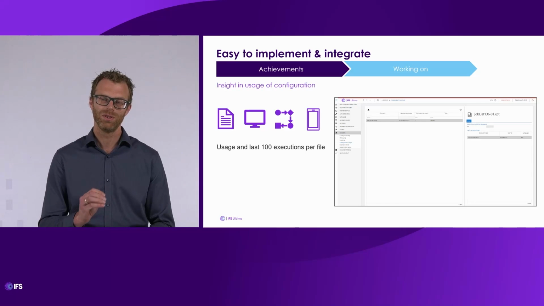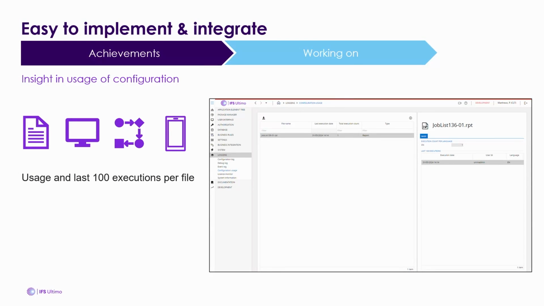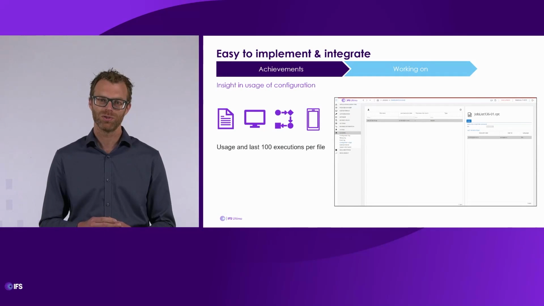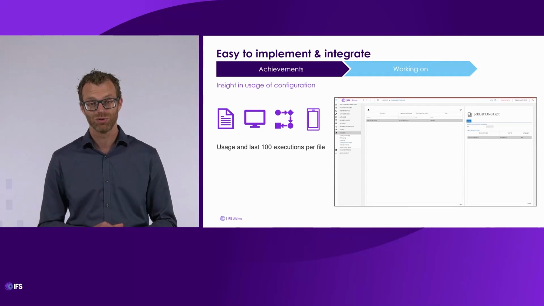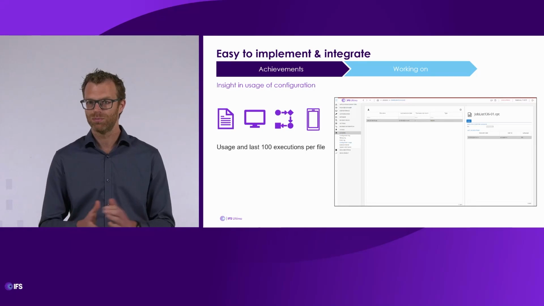There will be a new manager available, configuration usage, and there you see all the custom files, how often they are executed, and also the last 100 transactions are shown over there with the usernames. This will become available for reports, screens, workflows, and mobile files. This will be done in steps. The first thing is reports. If you now log in to the UCT, probably that one is already there. And the next one will be screens.